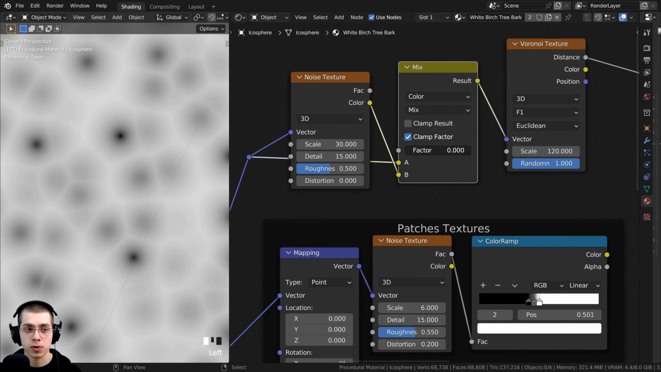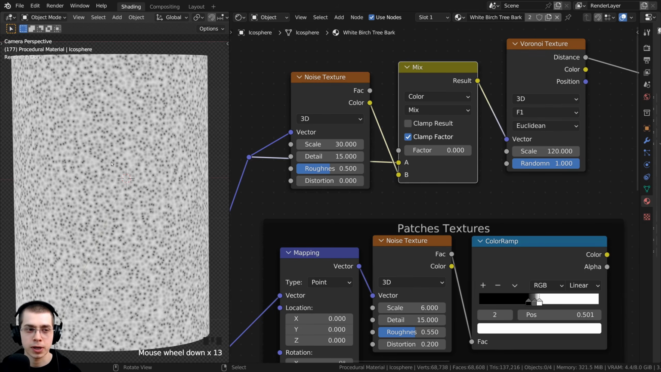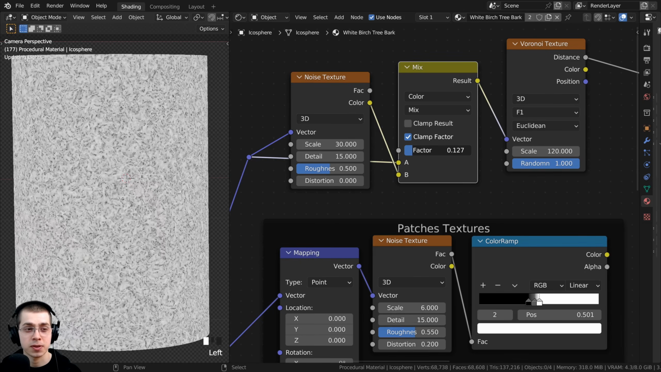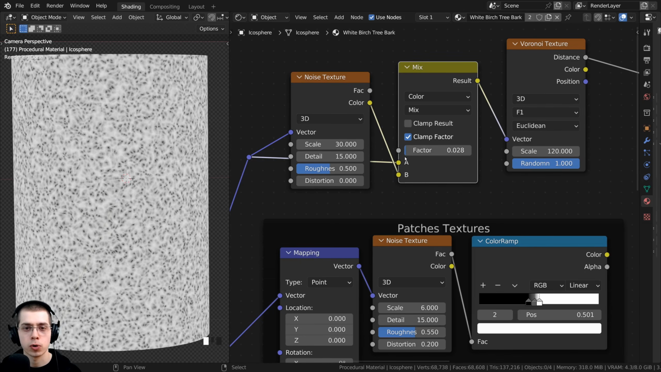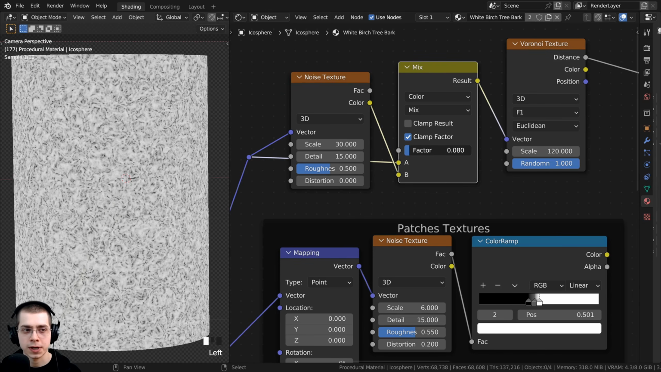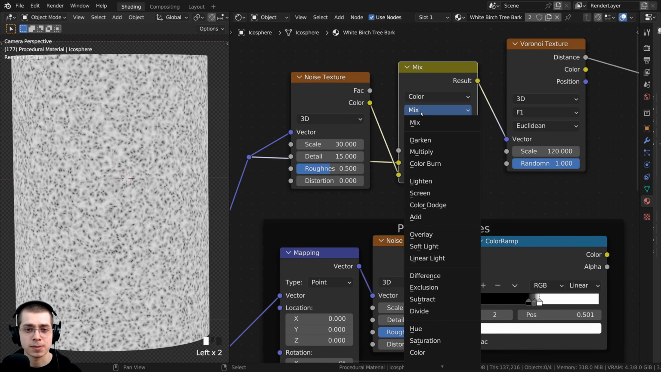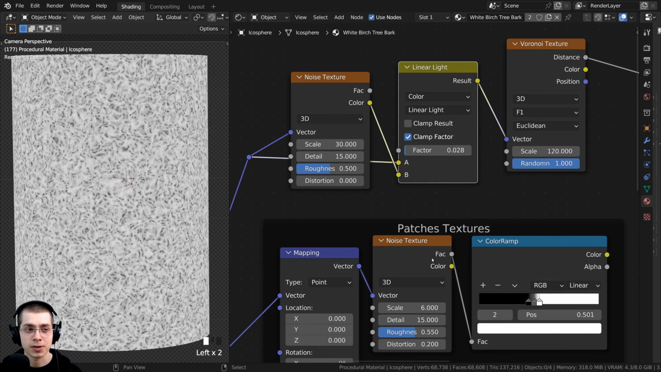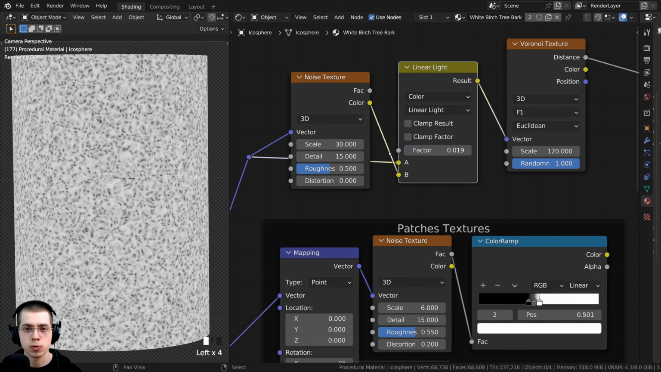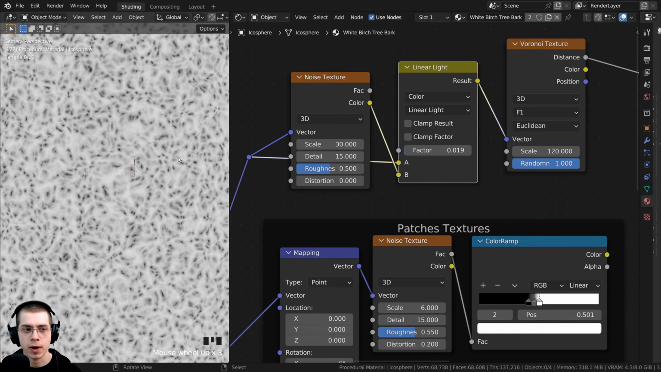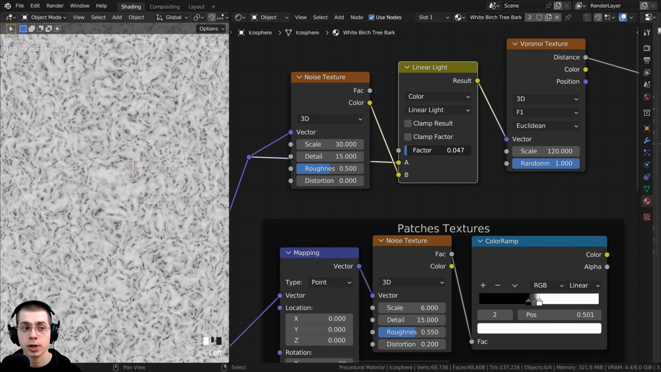So if I drag the factor all the way to 0, it's not distorting the texture at all, but then as I turn the factor up, it's distorting it more and more. Now you can see it's moving the texture around a lot, so I'm going to click on this mix here, and I'm going to change it to linear light, and this way the texture isn't being moved around quite as much. You can see I drag this around, and it's just distorting it, but it's not moving it around.